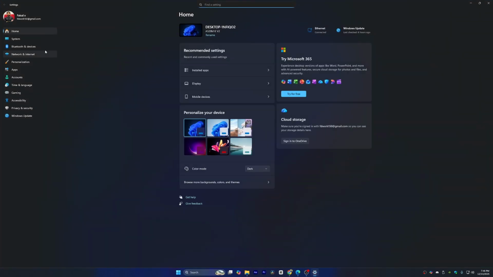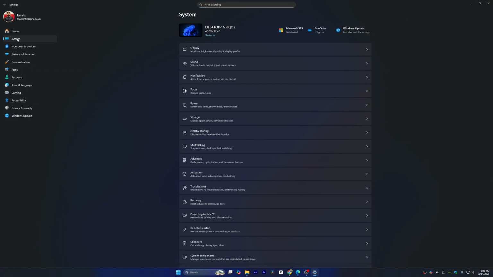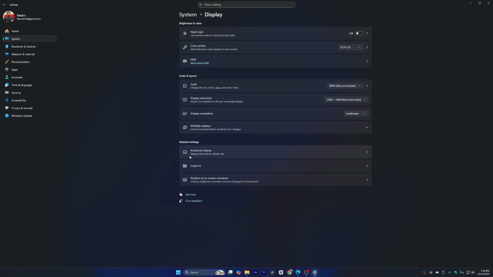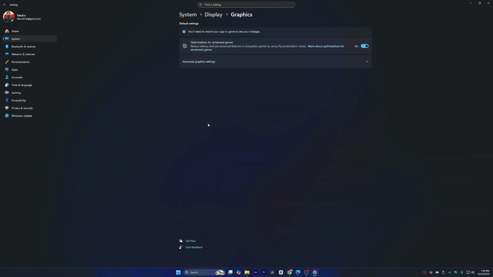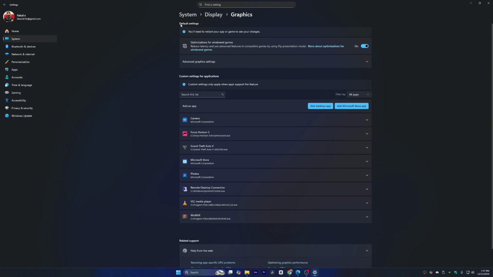And once you're inside the settings, from the left side, you just need to go to the second option, which is called system. And inside the system, you will see multiple options. So just go into the first option, which is display, and inside the display, in the related settings section, you will see these settings like advanced display, graphics, and position of screen indicators. So just open the second one, which is called graphics, and inside the graphics you will see, in the default settings, just click on this option, which is advanced graphic settings.